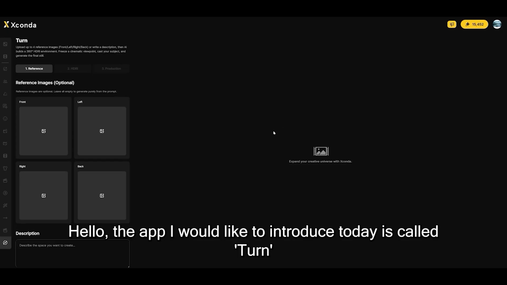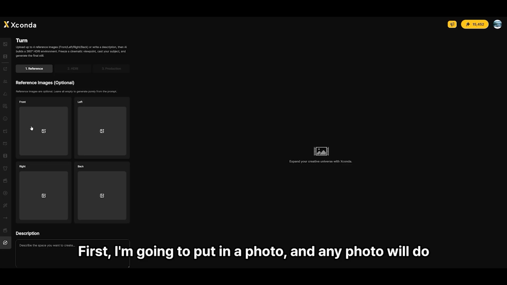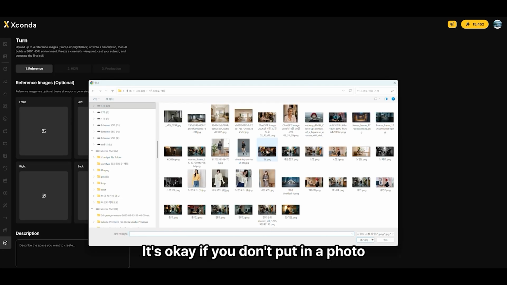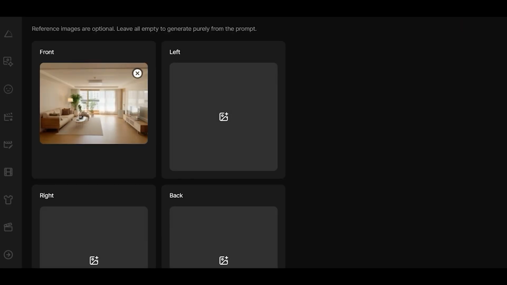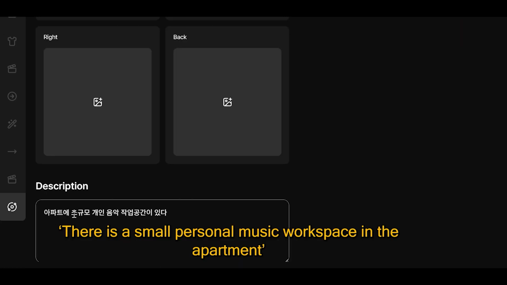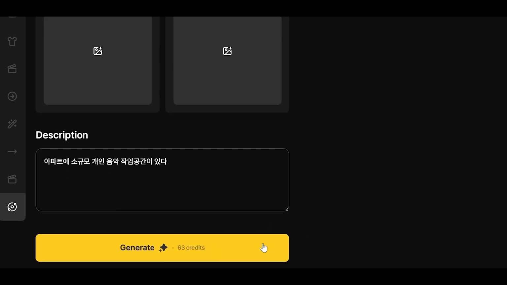Hello. The app I would like to introduce today is called Turn. First, I'm going to put in a photo, and any photo will do. It's okay if you don't put in a photo. For now, let's put in a photo of an apartment like this. There is a small personal music workspace in the apartment. I'll try using it like this.